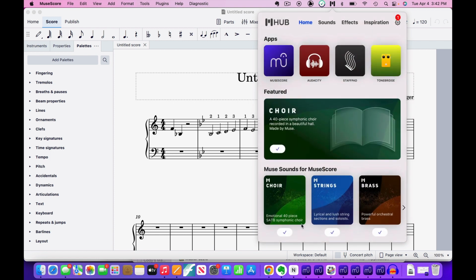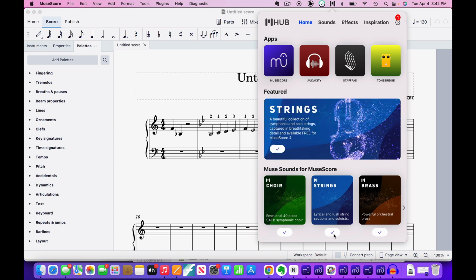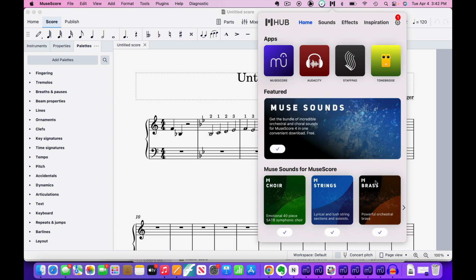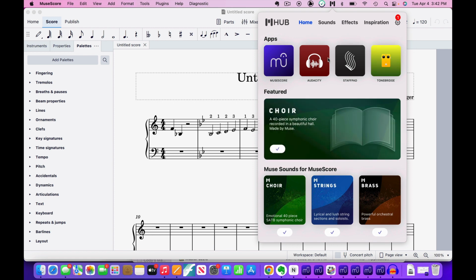Make sure you have a blue check mark next to both of these in order to get these instruments loaded into your MuseScore so you can keep the inspiration going with that. So I'm going to move on to the next one, which is sounds.